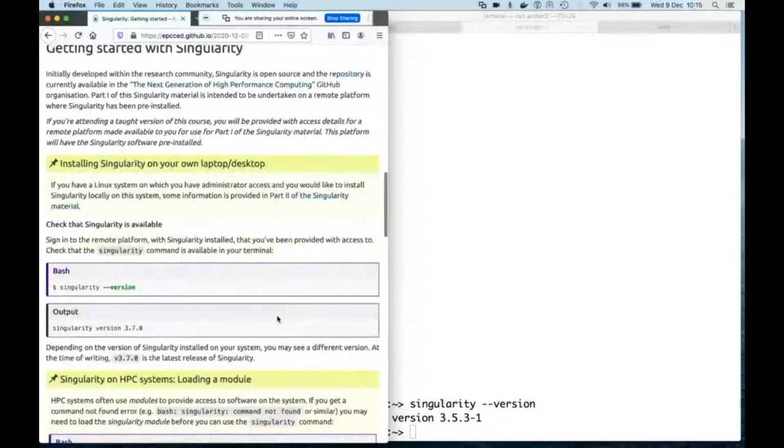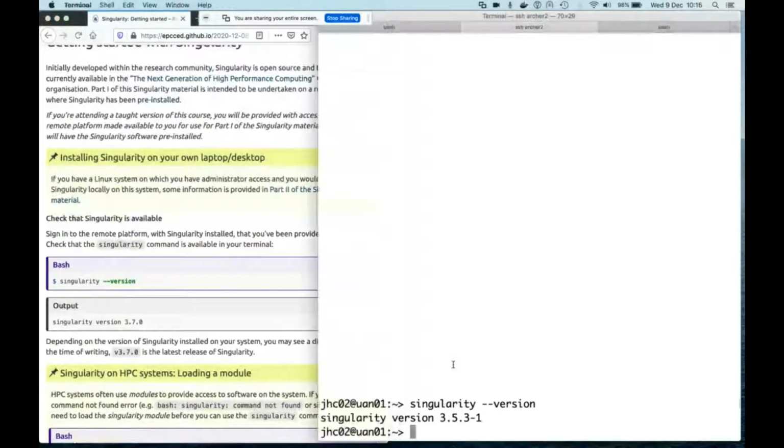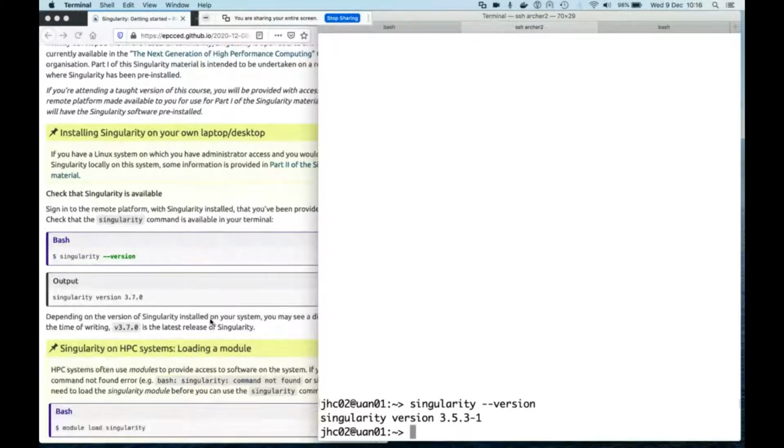So, as I say, on this platform, we have Singularity 3.5.3, but the documentation in the material here does link mostly to 3.7. I think it's all now linking to 3.7. So, assuming that you can run singularity --version, that means you are ready to go with Singularity. You have a terminal where it's available.